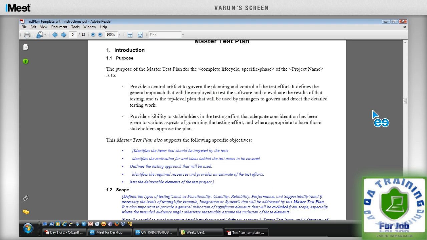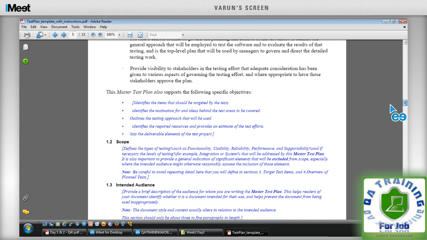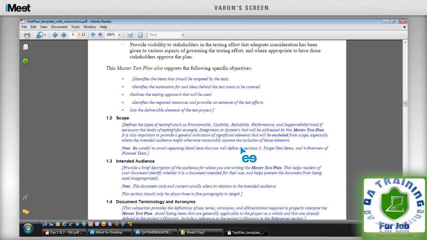Now the text highlighted in blue explains what should be included in the scope. What is scope? It defines the types of testing such as functionality, usability, reliability, performance, supportability. So we talked about different types of testing. All the types of testing information will be given at a higher level. We don't go into details. We'll say we're going to do functional testing, usability testing.